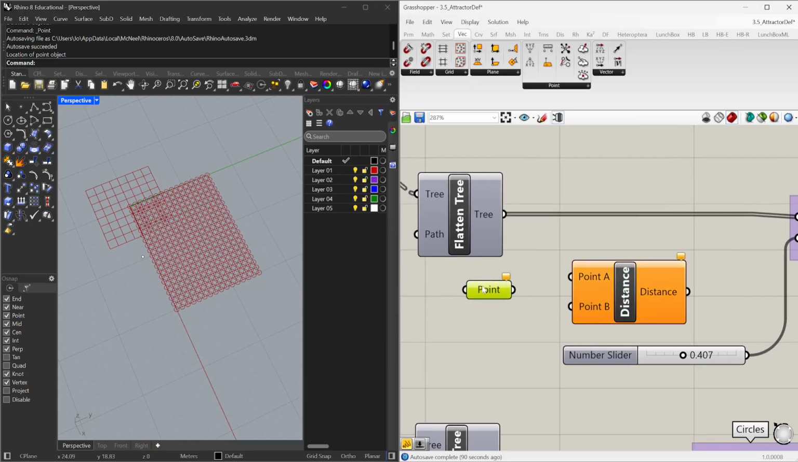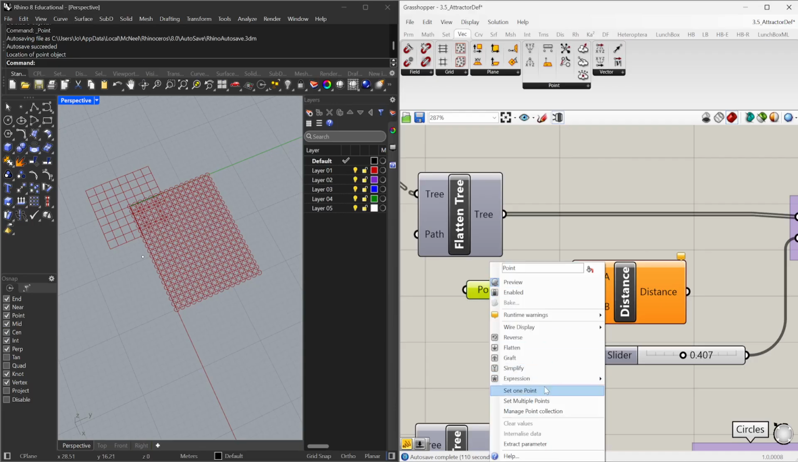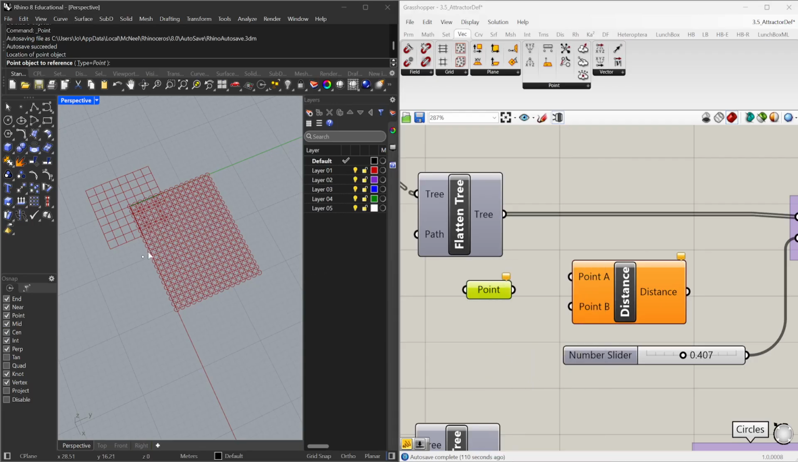I have a point, and this is going to be my attractor point. This is the point that I'm going to use that specifies the size of these circles. So as it gets closer to the point, they're going to be a certain size. As it gets further away from the point, they're going to be a certain size. Okay? So in order to reference that point, I need to right click on it and do set one point and then select my point. Has everyone been able to do that?